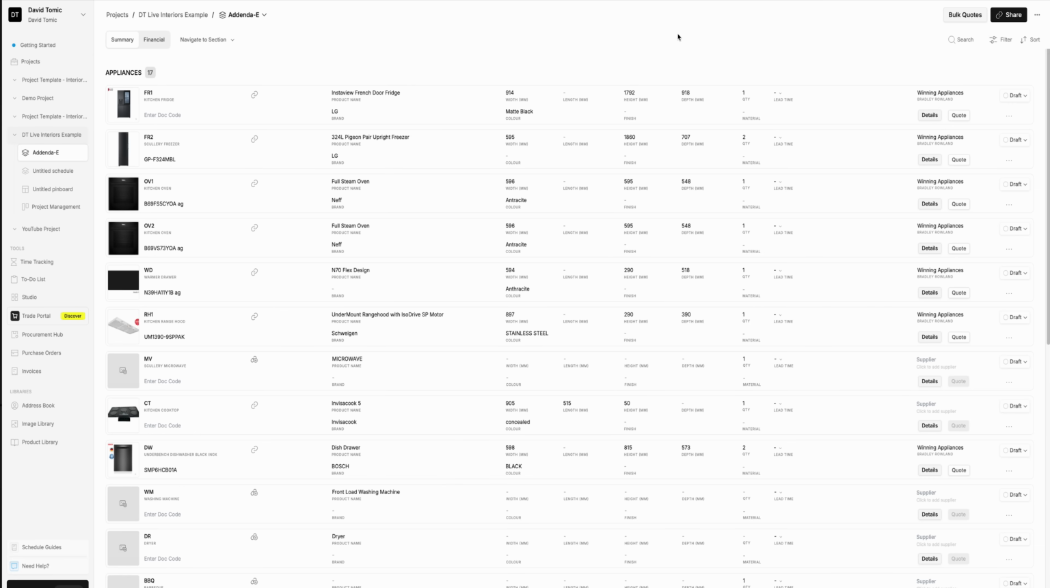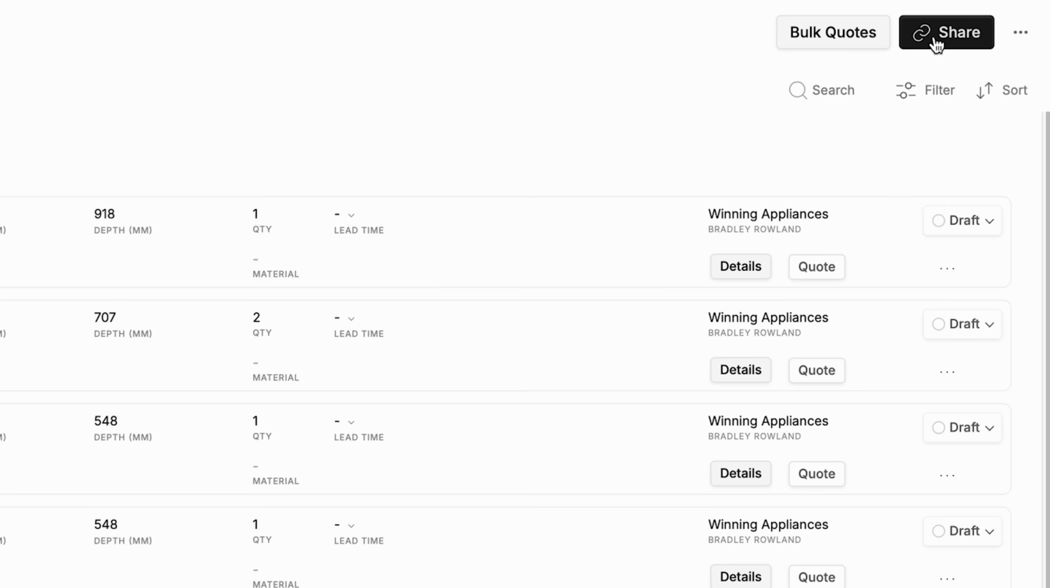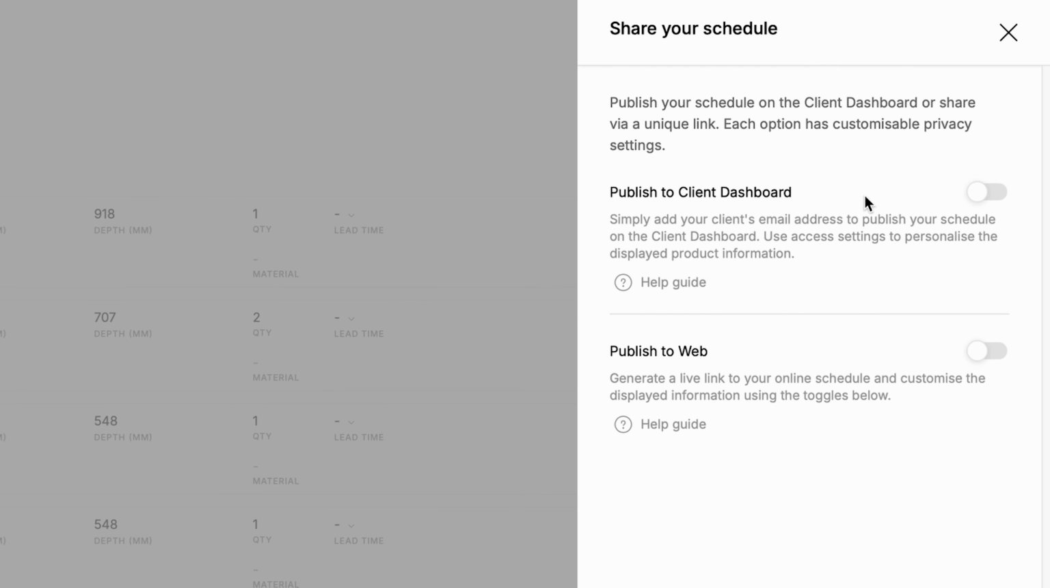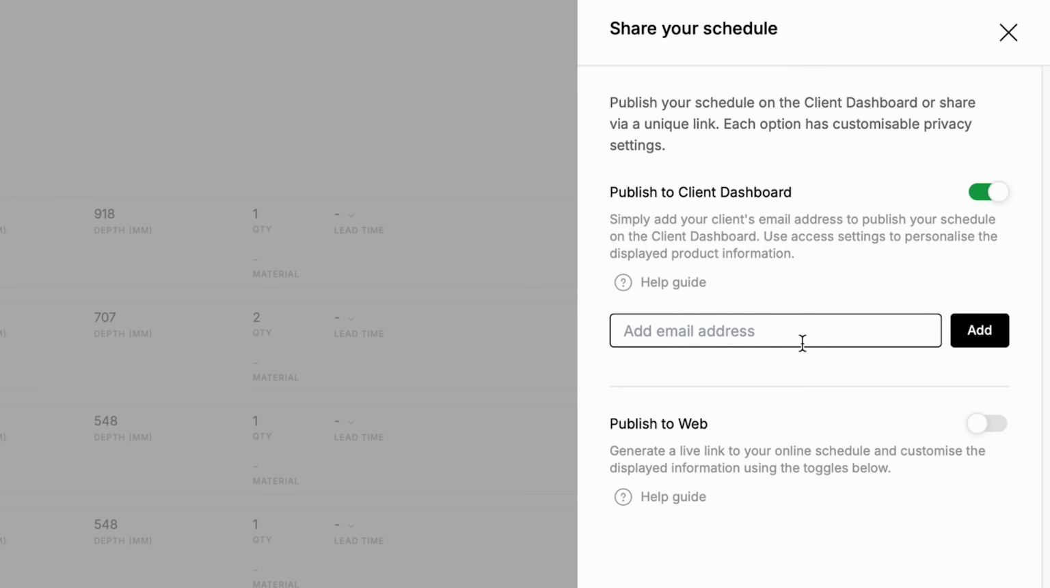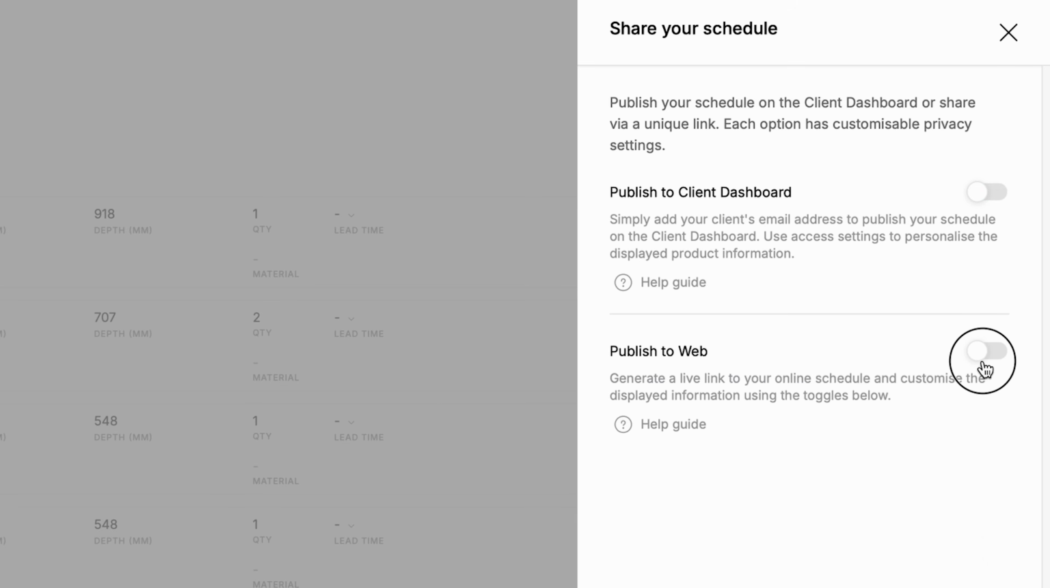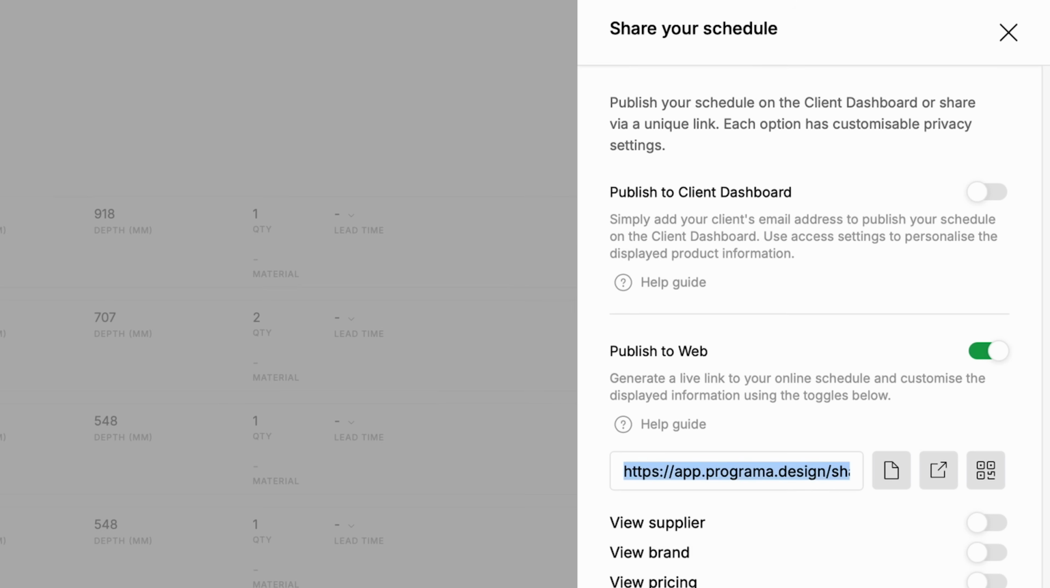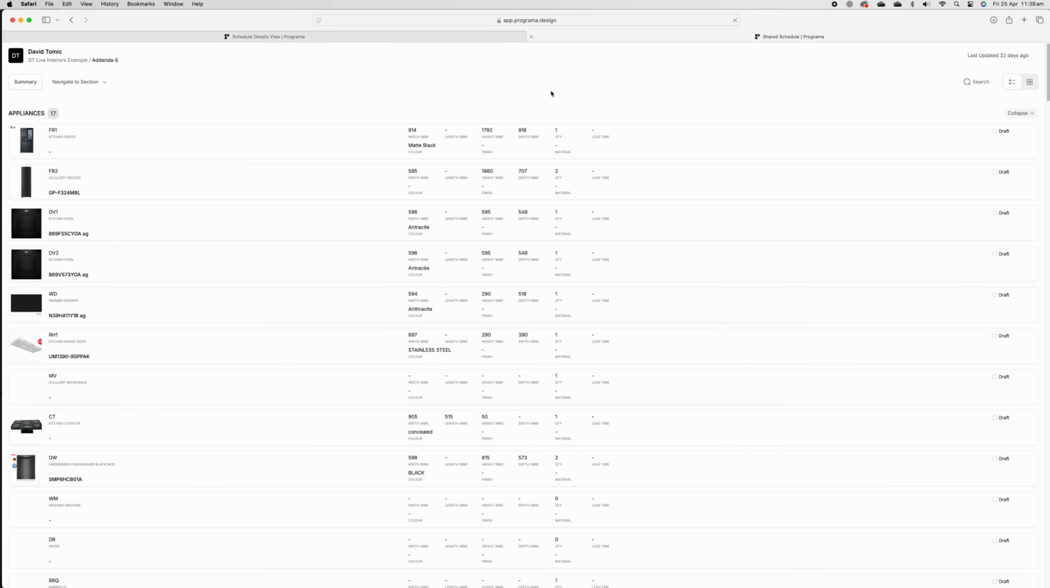Now you've done the hard yards and your screen looks something like mine, and you need to export it and hand it to your client. There's a couple ways to do that. First of all, let's focus in. Up top, we have our share button, where we can literally publish to a client dashboard, provide their email so they can view this in their own dashboard. Alternatively, we can publish to the web. We simply copy that link, open up a new tab and paste it in. And this is exactly what the client will see.